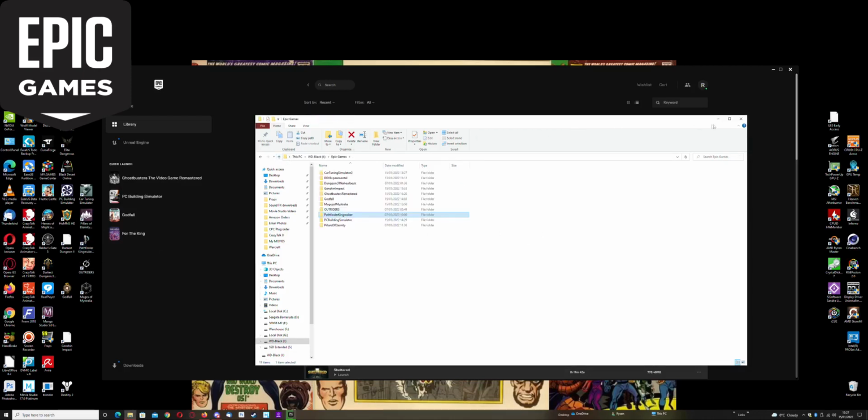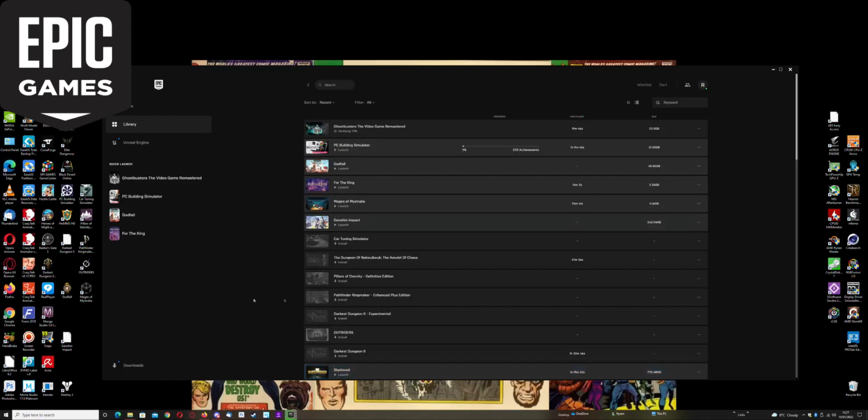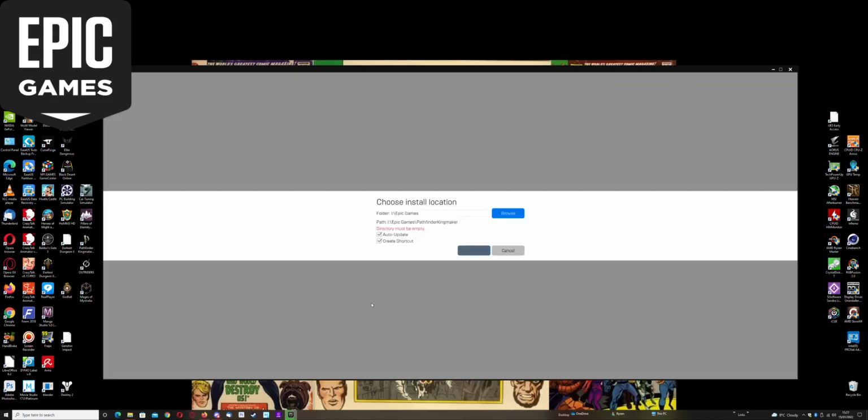So let me go back to this. This is the wrong way to do it. It says here Pathfinder Kingmaker Enhanced Plus Edition, so I'll click install. And it says there it's Epic Games, Pathfinder Kingmaker. Directory must be empty, and you've got create shortcut here as well. I've got this shortcut already, so I don't need that one, so let's get rid of that. It will create the shortcut in the correct directory, but it says directory must be empty, see, so cancel that.